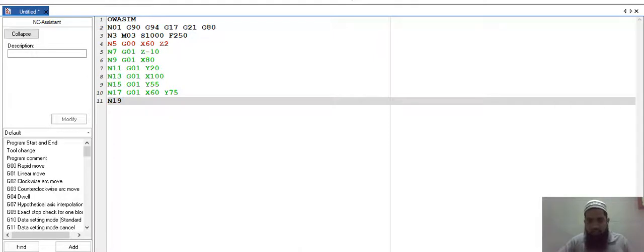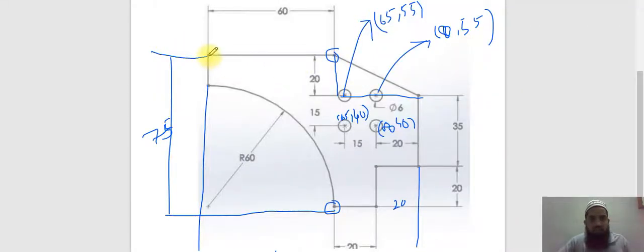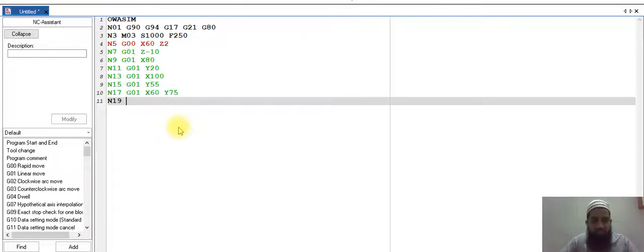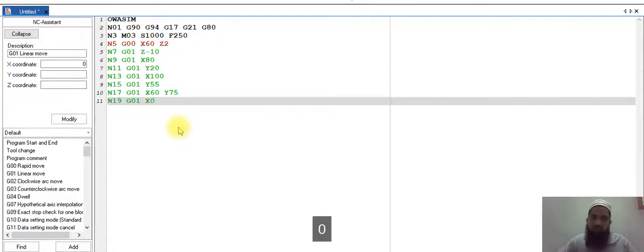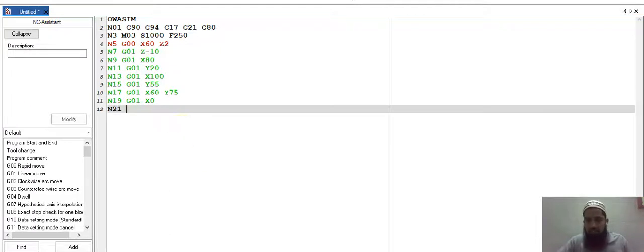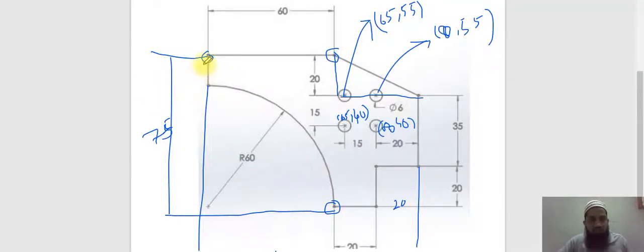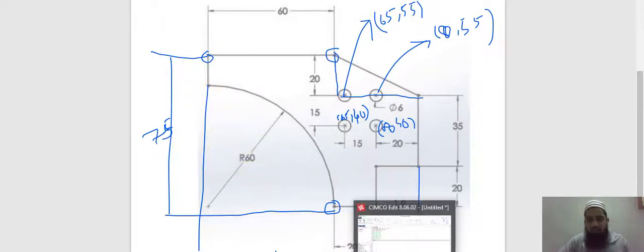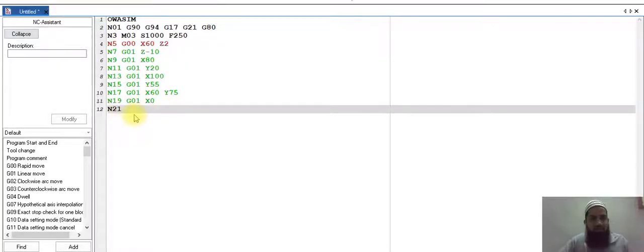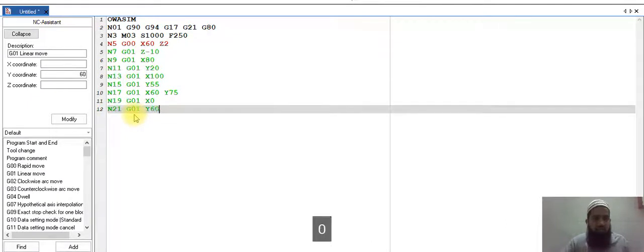Now from here I can move to this point where the value of x will be 0 and the value of y will be constant. This is a straight line. G01, X0, Y75. Now the value of y will be decreasing because we are coming down. So here the value of y will be the radius of this quarter circle. So G01, value of y will be 60.